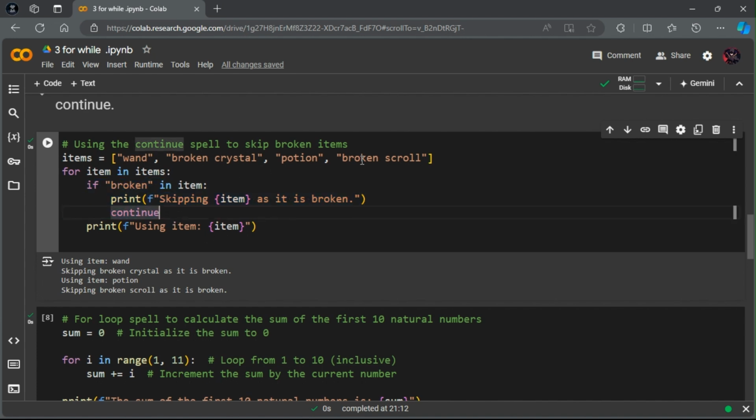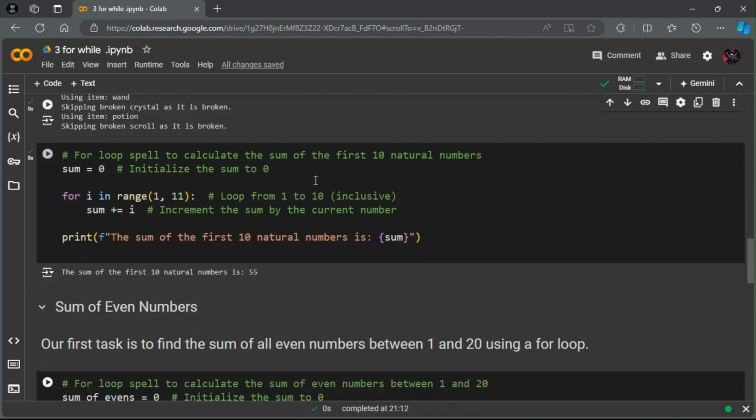But if there is a break, as we can see in the scroll, we are going to continue it and not execute the rest of the for loop. Now, what we are going to do is calculate the sum from initial number 0 to 10.